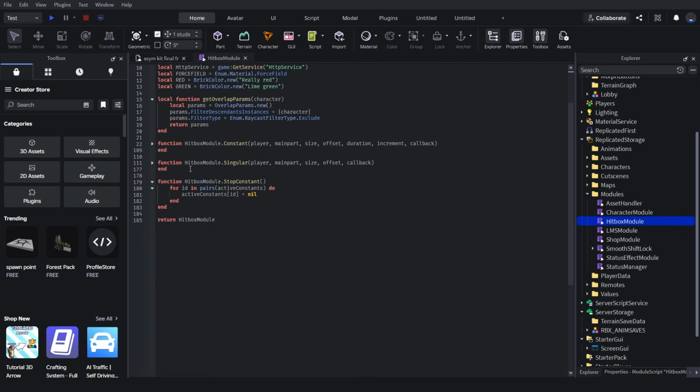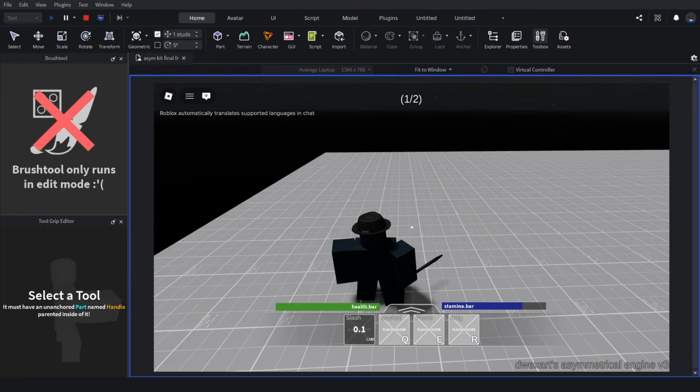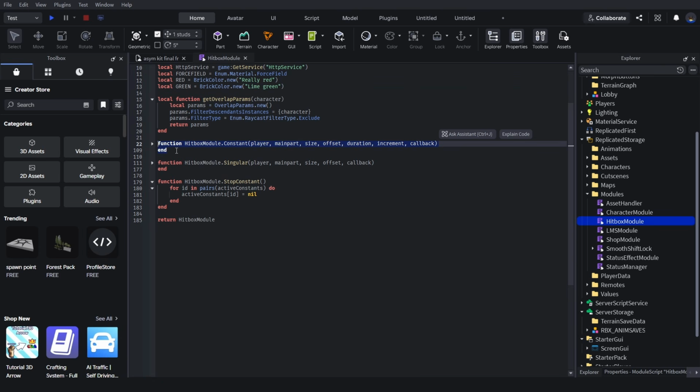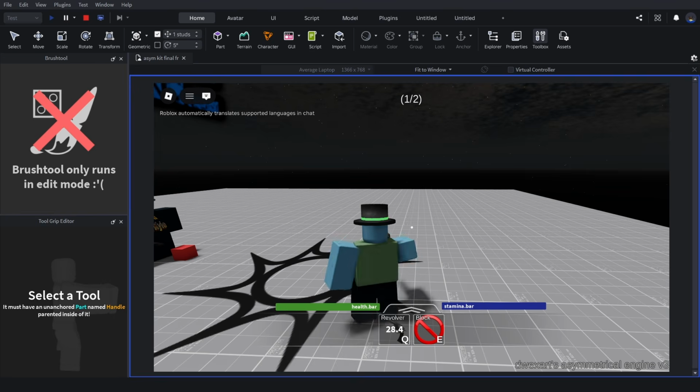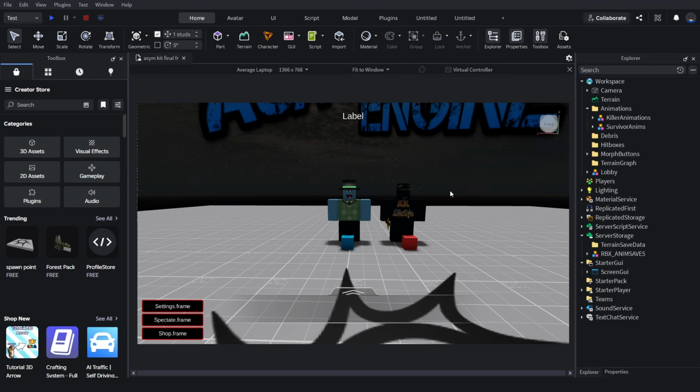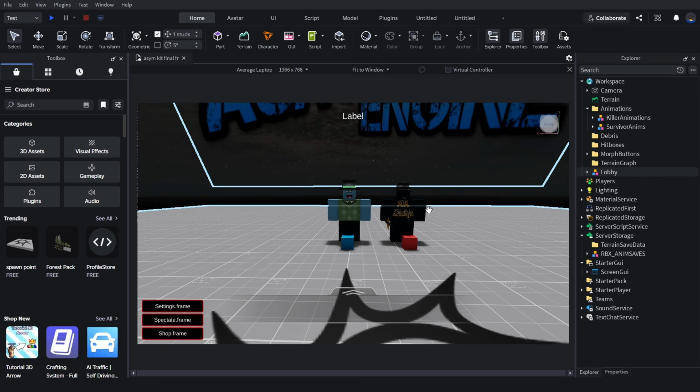You'll be greeted with two functions. First is constant, second is singular. What the constant function does is it makes a bunch of hitboxes until it hits a humanoid. For the singular function, it only makes one hitbox. So I'm going to show you an example of the singular hitbox. I actually use this function for John's gun.